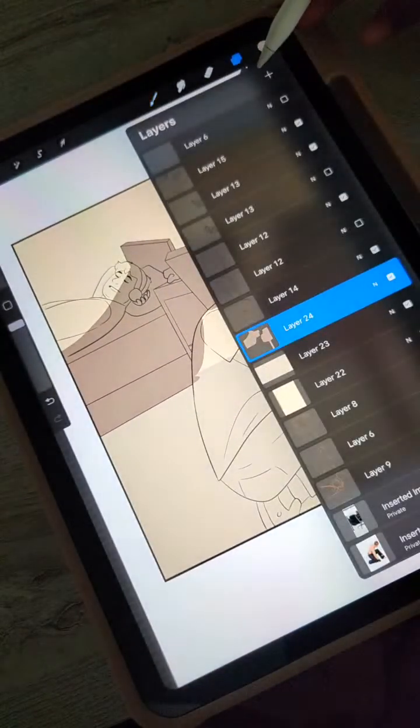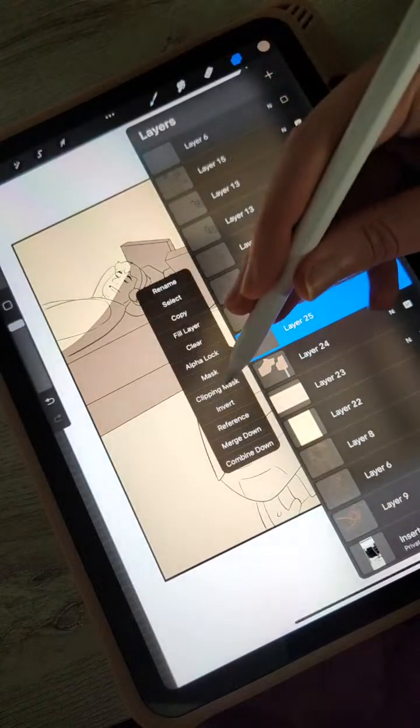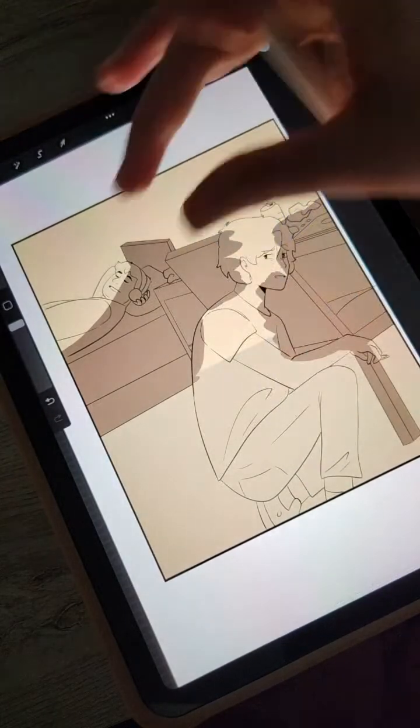All right, that works. Let's clipping mask that bad boy and get the bed sheets color back.